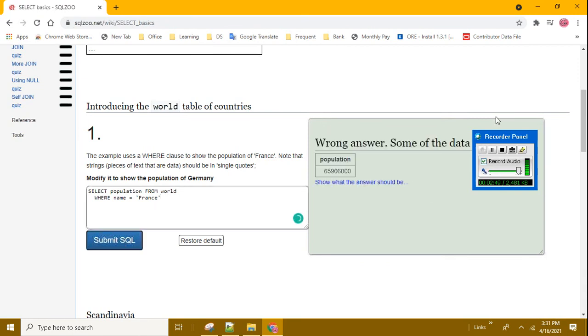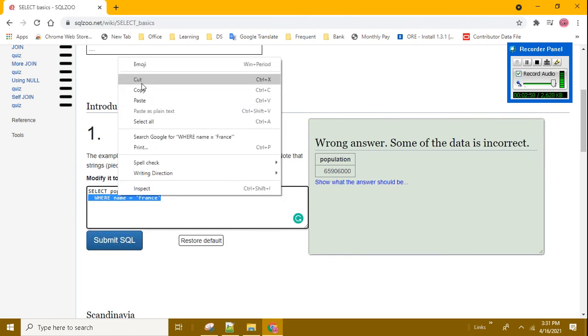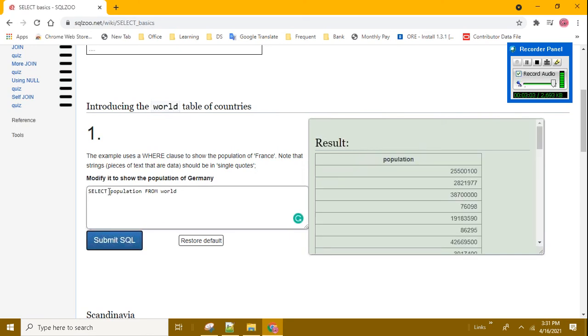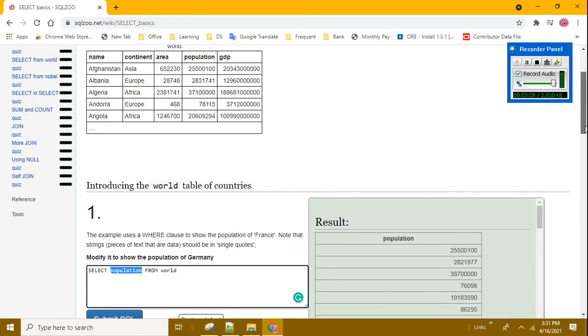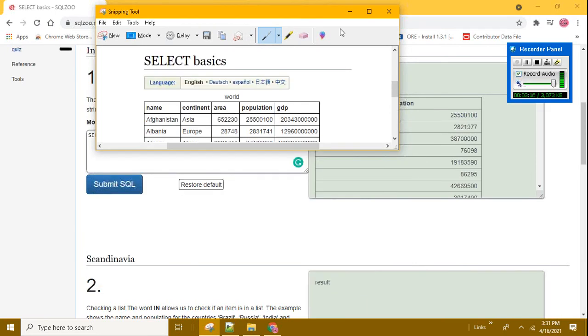When I run this, something comes. So they have already given this query. Before that, let me remove this part to make you understand. Suppose select population from world. Let me run this query. See, select population from world, which means, okay, I already took the photo of this, right? Let us use that one.